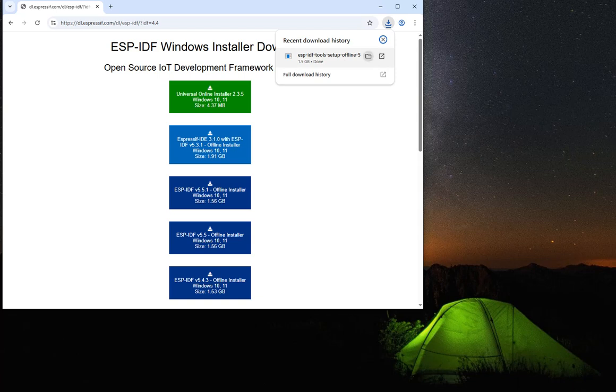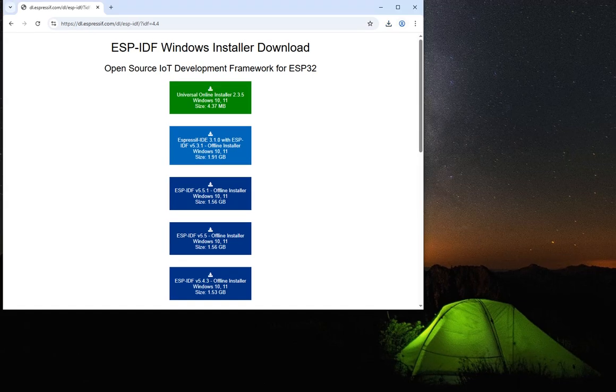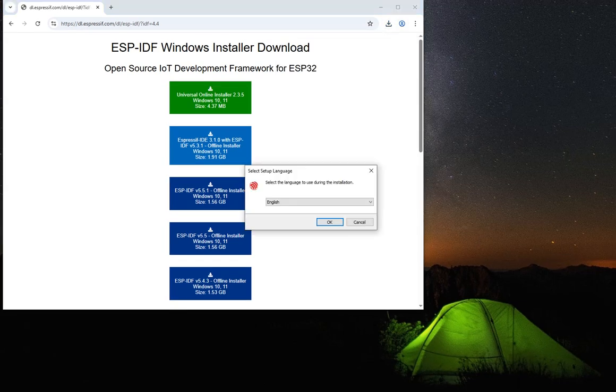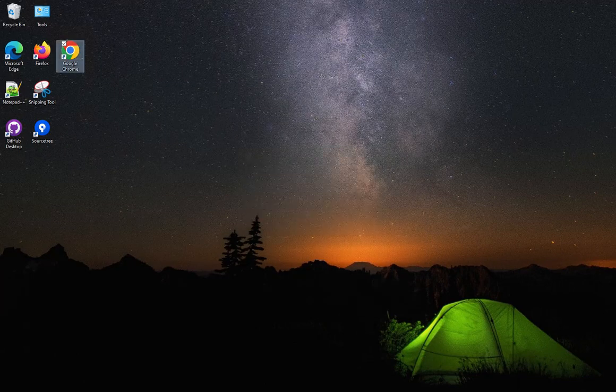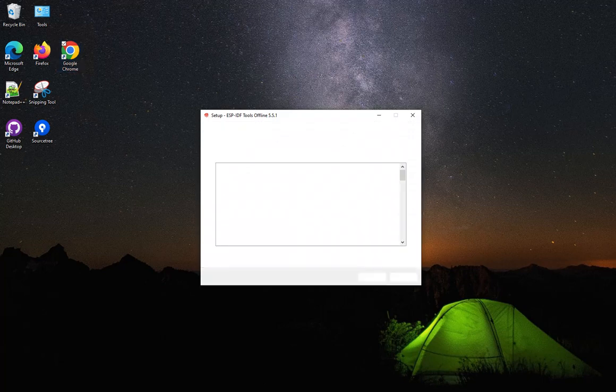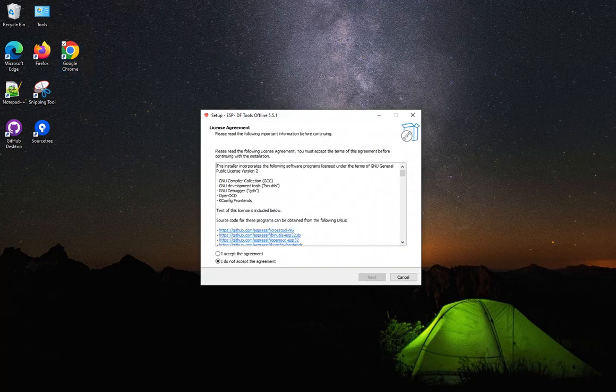Once the download completes, open the exe file to start the installation. When prompted, select the installation language. I have selected English. Press OK. The installation wizard will now open. Click the I accept the agreement radio button. Press Next.